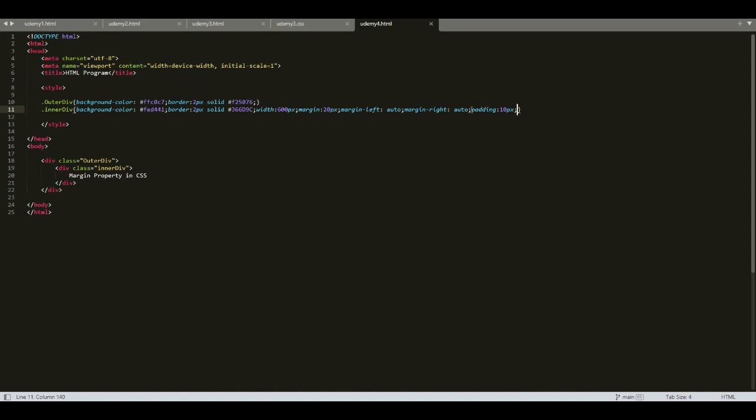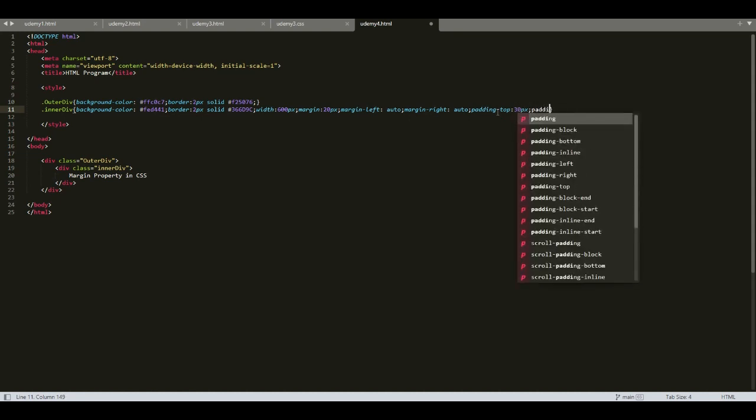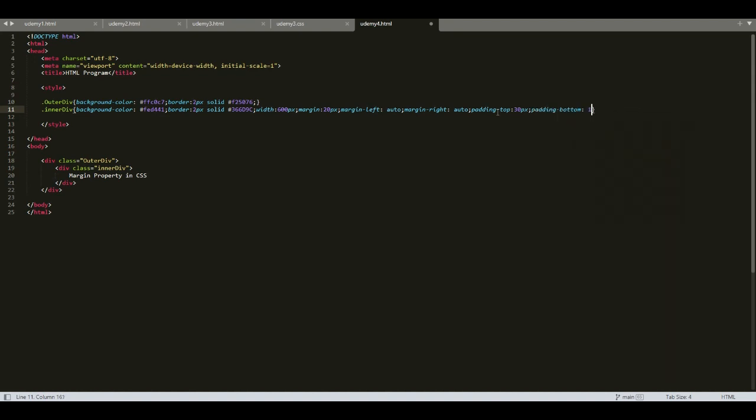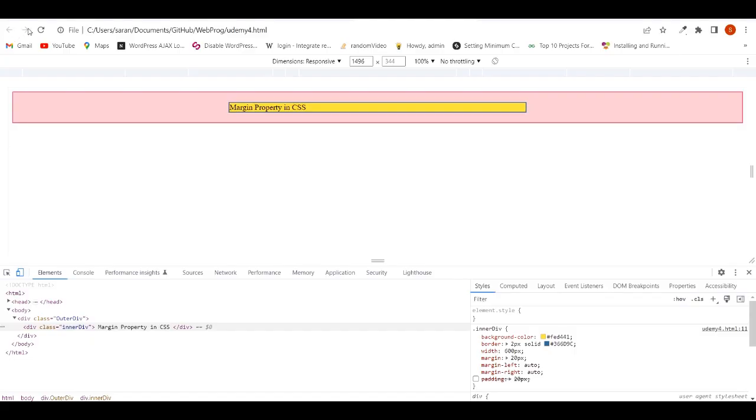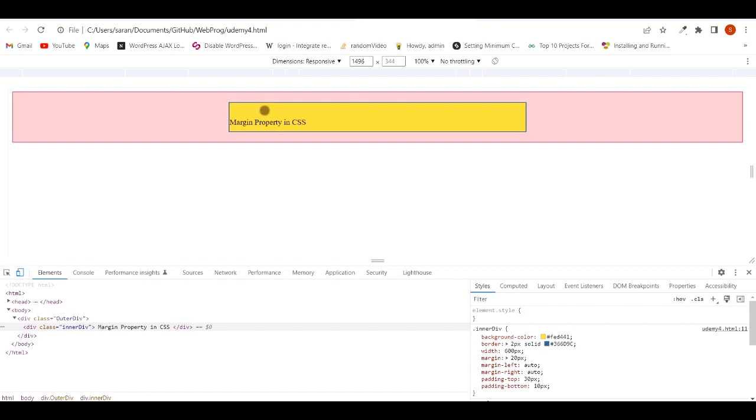If we give just the padding property, just like margin, padding is going to apply on all the four sides: top, left, bottom and right. We also have individual properties like padding-left, padding-right, padding-top and padding-bottom. So for example, we can give padding-top 30 pixels, padding-bottom 10 pixels. So let's save and check the output. So we have more padding at the top and the bottom is only 10 pixels.